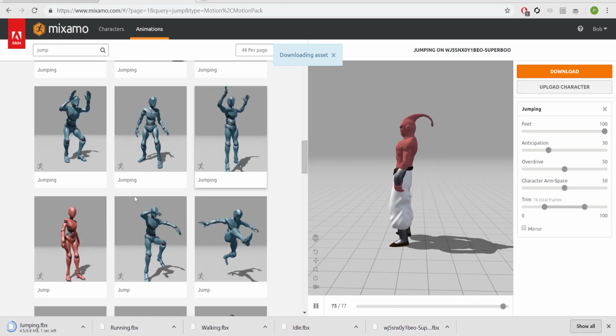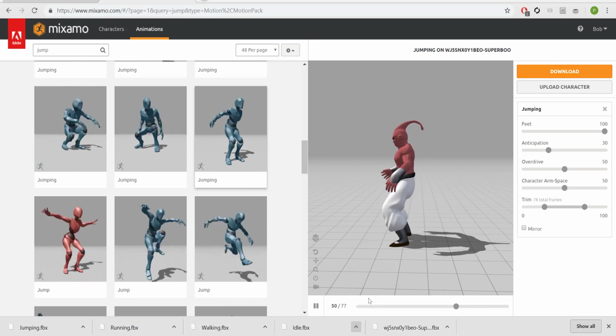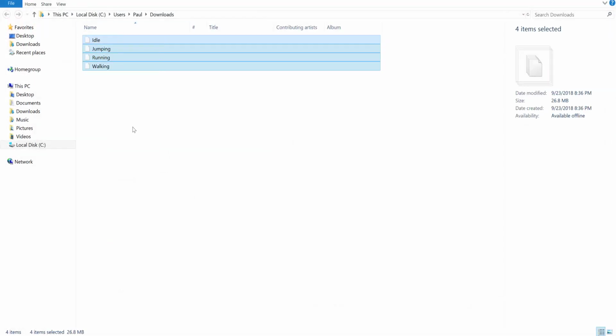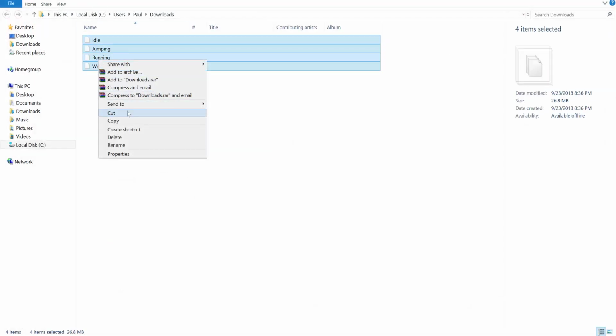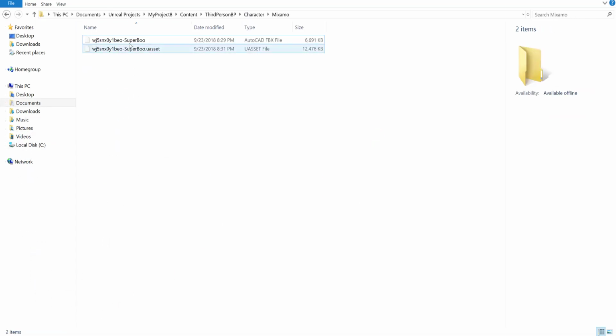Awesome. So now that all of those have been imported, we're going to put them in the same place. So I'm going to go show in folder. These were the four animations we just downloaded. So I'm going to go ahead and cut those, jump back into the Mixamo folder that currently has my SuperBoo asset in place, and then right click and paste all four of these animations.